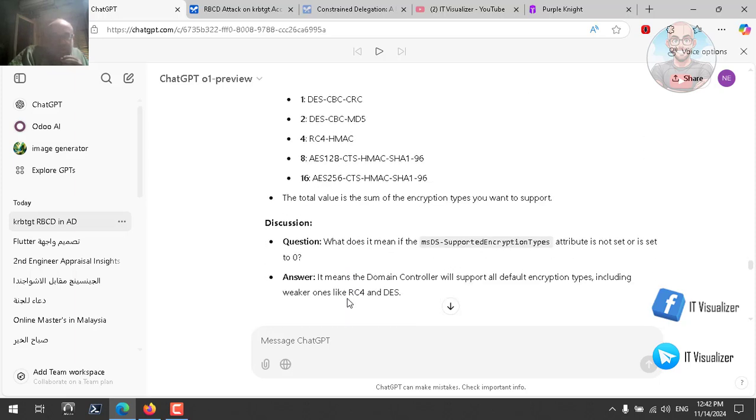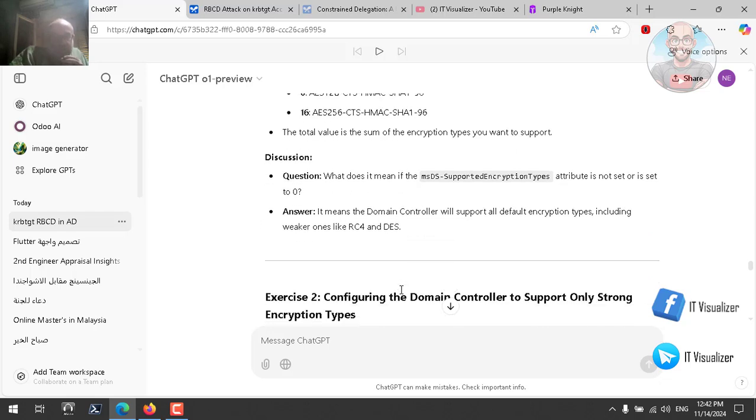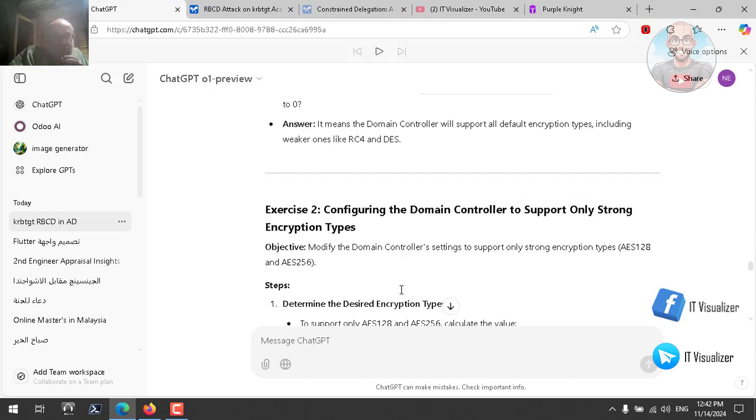Question: what does it mean that the encryption type attribute is not set or set to 0? It means that the domain controller supports all default encryption types, including weaker ones like RC4 and DES. Okay, so this is not the correct attribute. We need to change it.